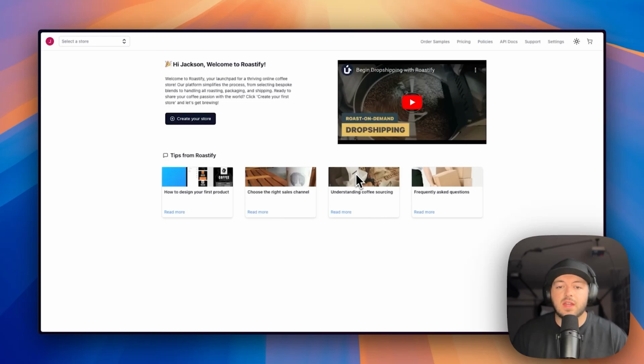My name is Jackson, and today we're going to walk through how to connect the Roastify app to your Shopify store. So the first step is to create a Roastify account if you haven't done so already.